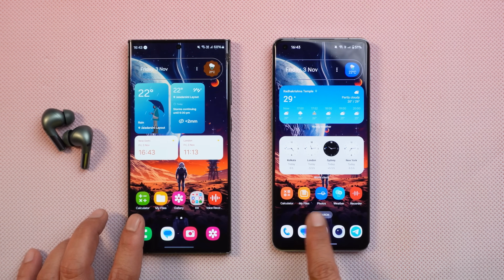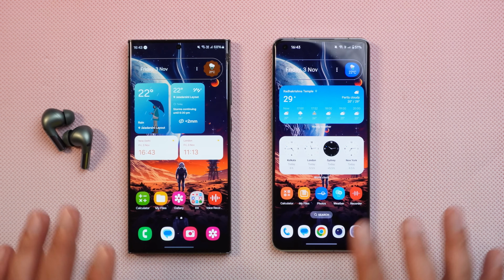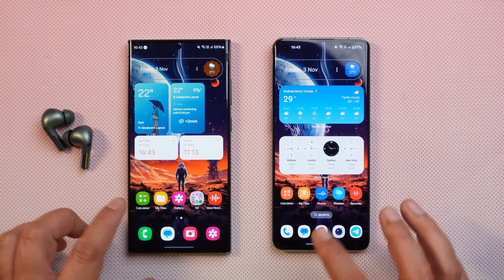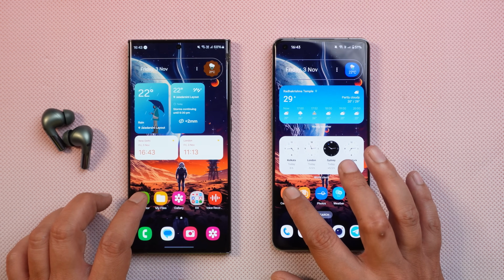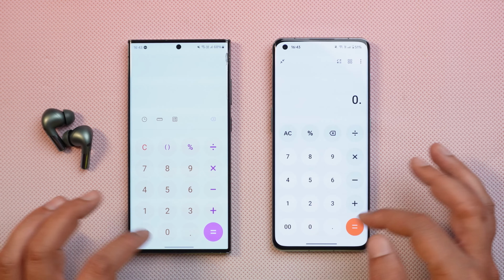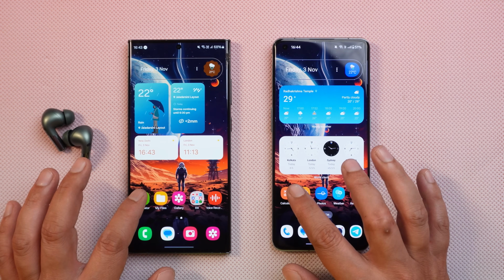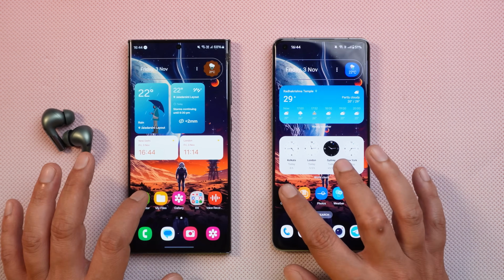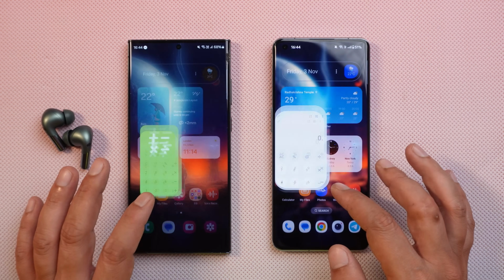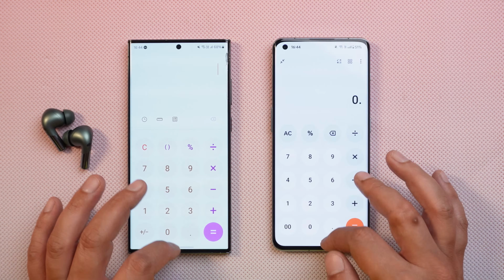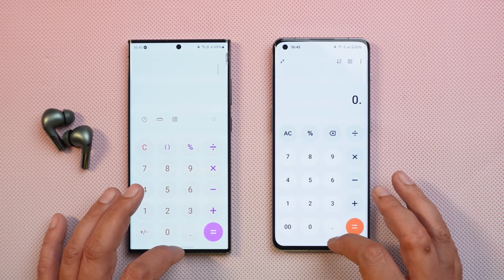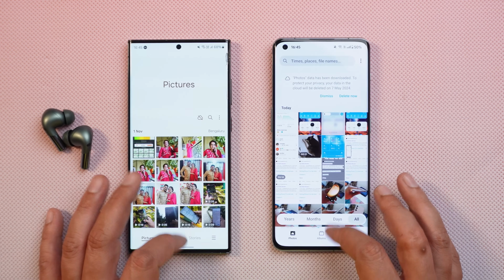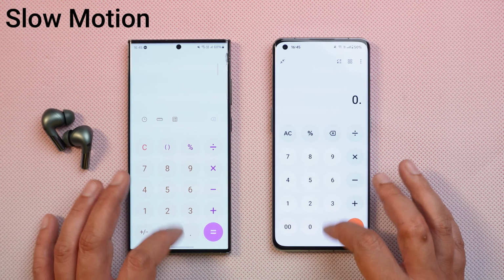Also here we have a few stock applications, so I did not feel much of a difference in the animation. Let me show you one of the animations. For example, let's take the calculator application. And I think animations are slightly faster on OneUI 6.0 compared to OxygenOS 14. And we haven't made any kind of changes in the animation speed. Everything is kept default. Here you can see the animations of stock applications from Samsung and OnePlus. I'll play this in slow motion now.